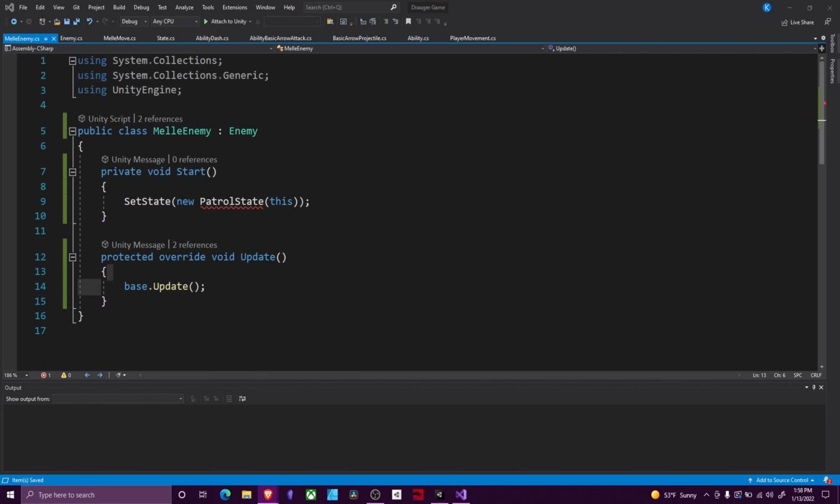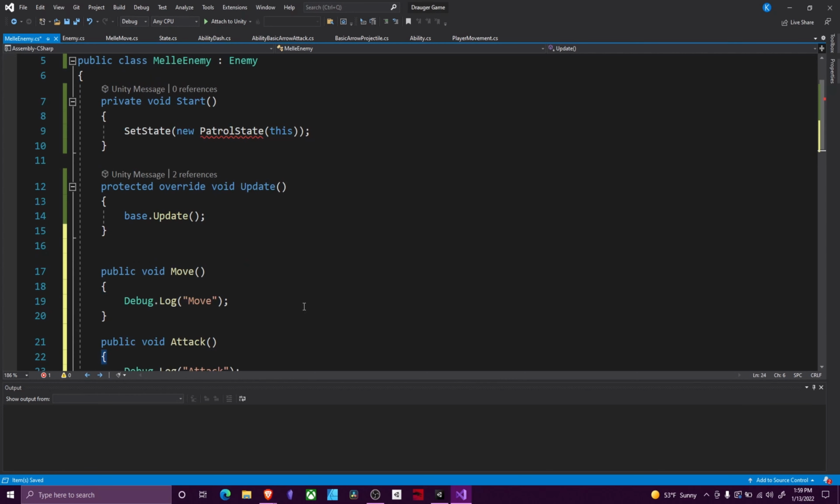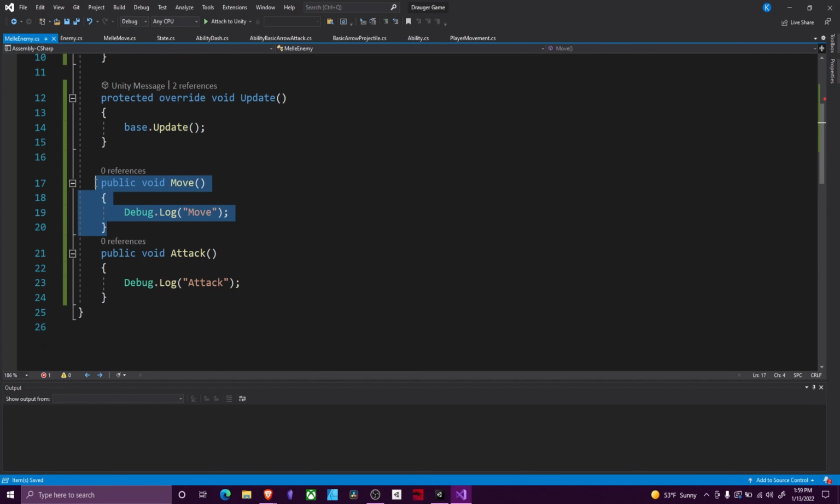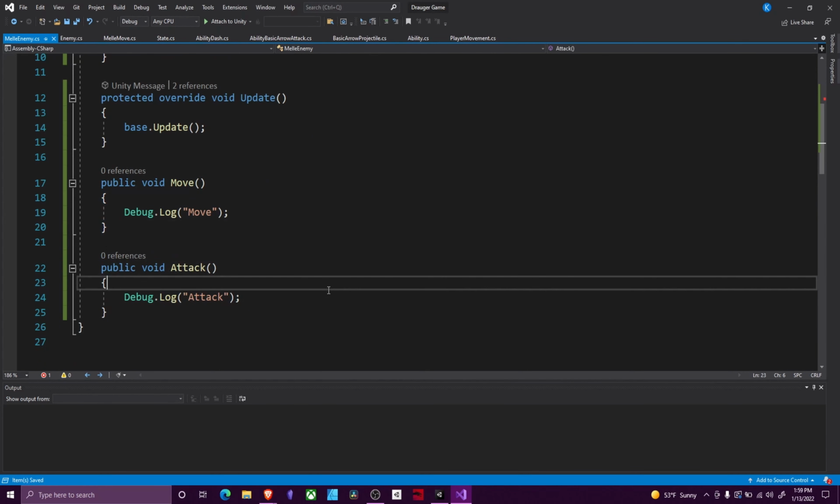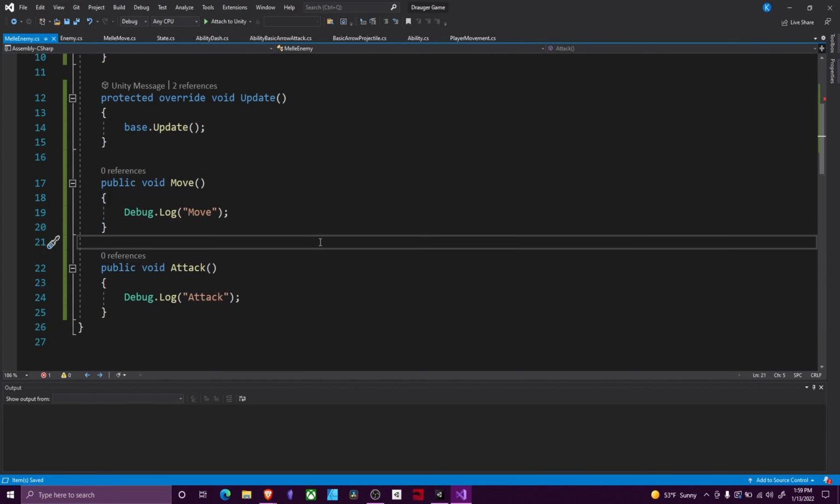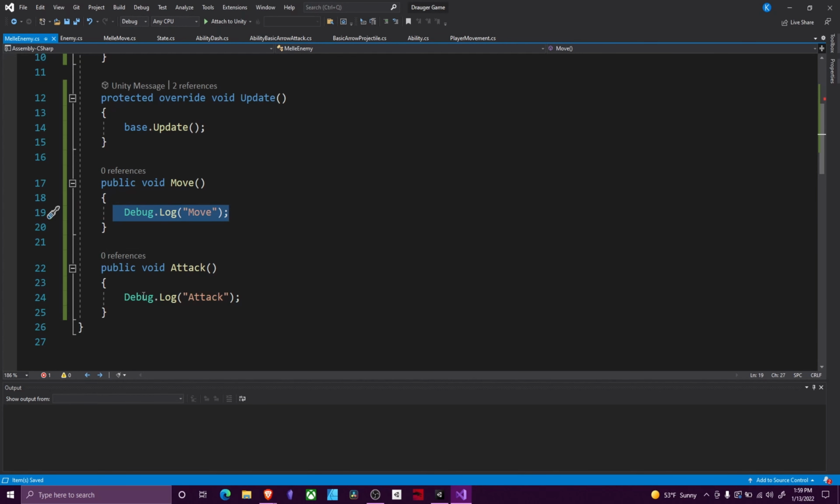Then I'm going to set up two functions. These are going to be called by our patrol state and our attack state respectively. So we are not going to make them actually move or attack today. That will be the next video in the series. Right now we're just getting the framework set up. So what we want to happen is when we're in our patrol state, our move debug is going to be called. When we are in our attack state, our attack debug is going to be called.